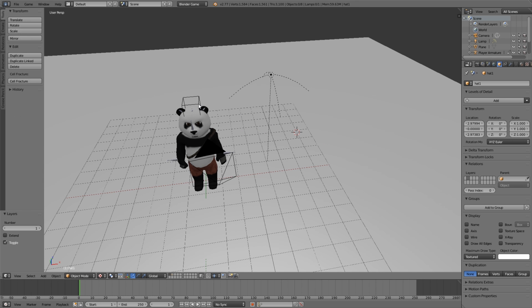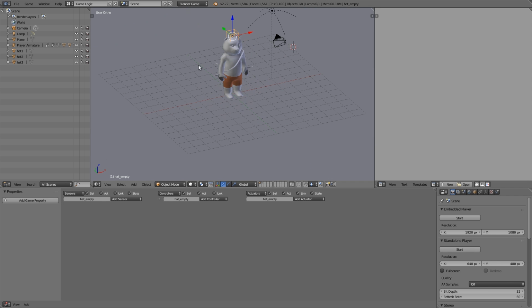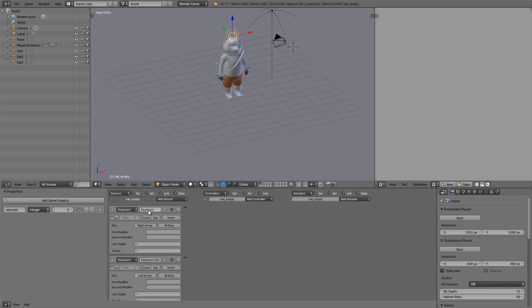Now what I'm going to do is select my main empty here, and then we'll go to default and change it to game logic. And now what we'll do is add a property, and this is going to be called selected. Then I'm going to change it to an integer, and here we'll add a keyboard for the right arrow, another one for the left arrow. Let's call this one right, and call this one left.